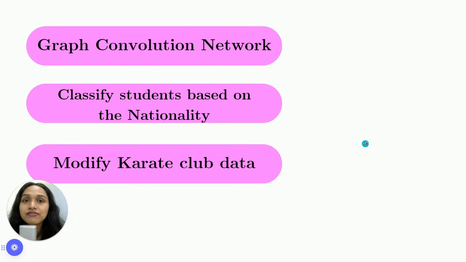We will use a graph convolution network for classifying the students into their respective countries. We will understand what a graph convolution network is in detail and how we can implement that. And by using this GCN, we will classify the students based on their nationality.